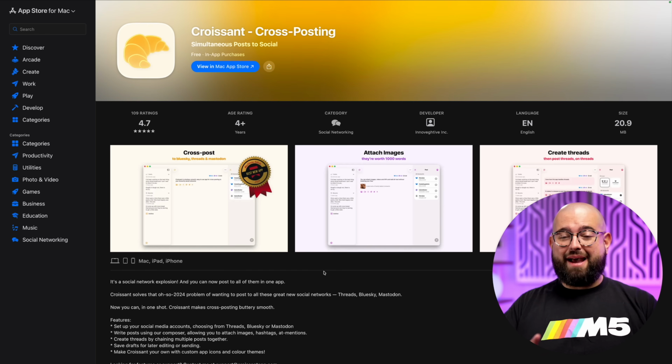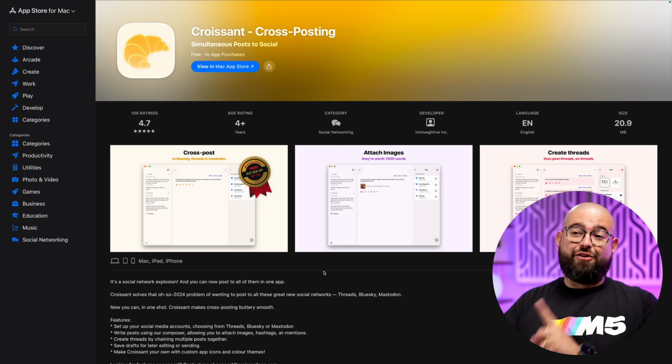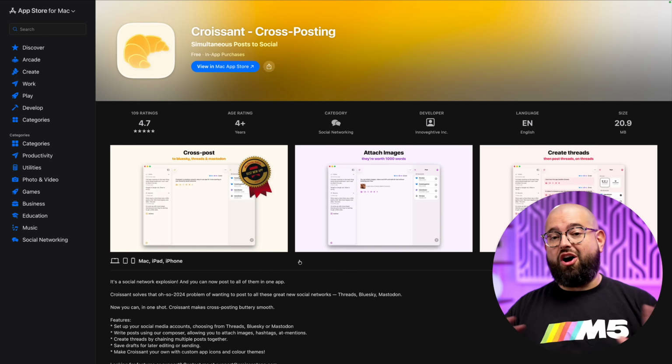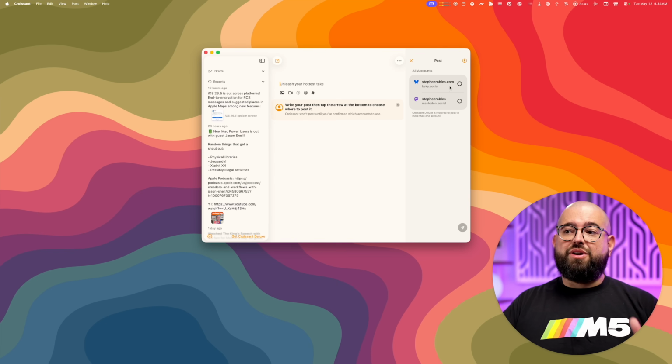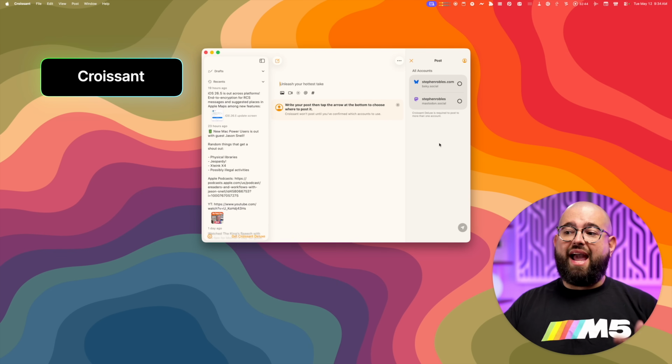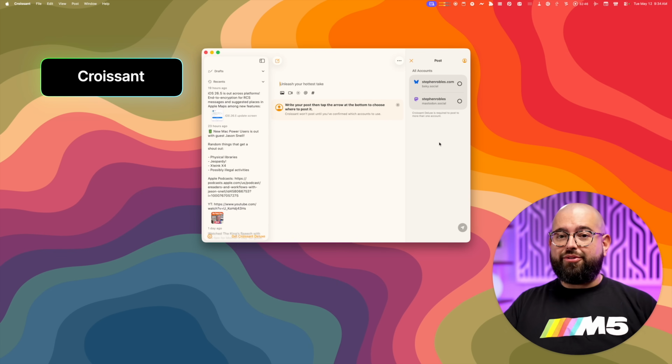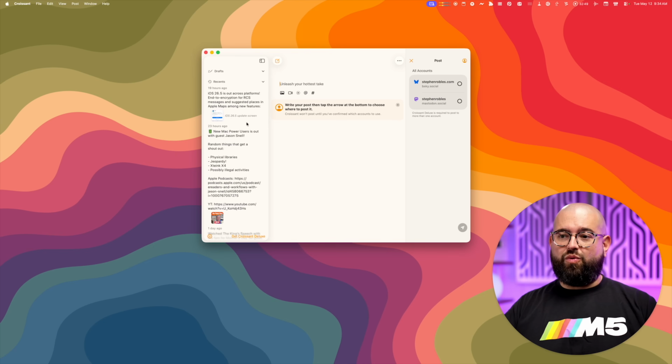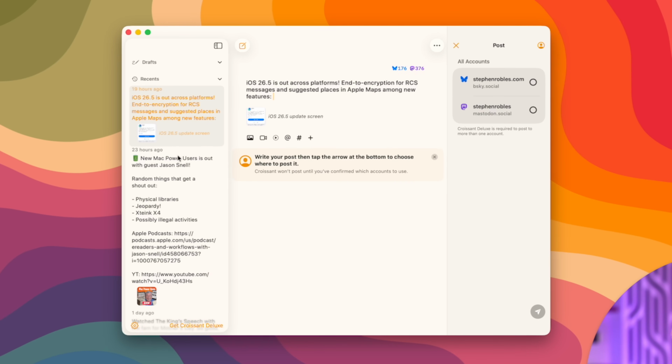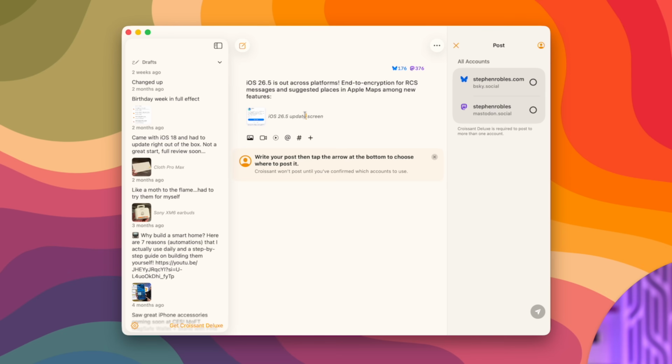Now a couple subscription apps, but again are well worth it to me. First is Croissant. I use Croissant on all my devices. It's a simple app. You can connect Blue Sky, Mastodon, and your Threads account and then post to all three, even with images, all at once. It also has recent drafts and posts, and you can see everything I've been posting on social media is right here in Croissant. I can also add alt text to images, and then it sends that alt text to Blue Sky, Mastodon, and Threads all at the same time.